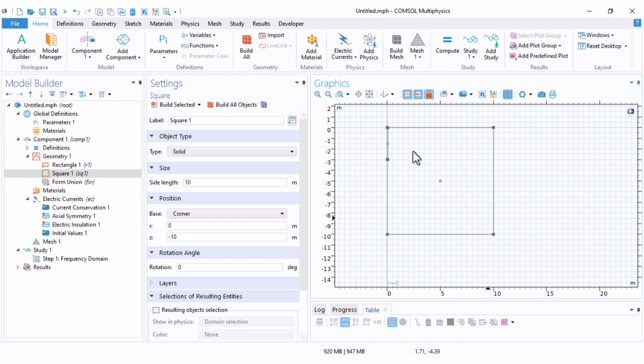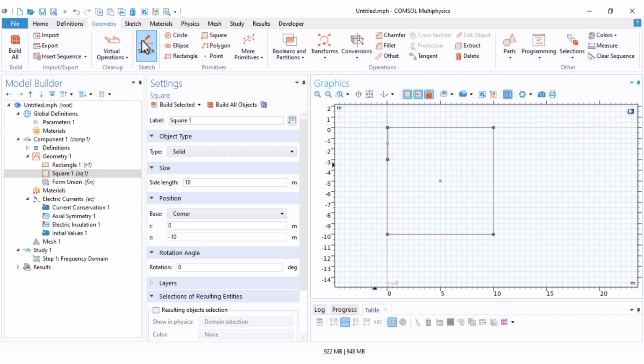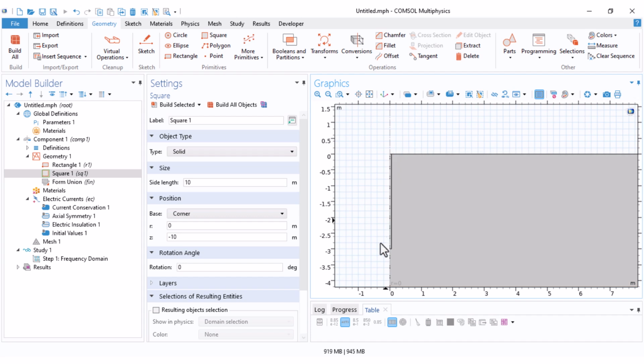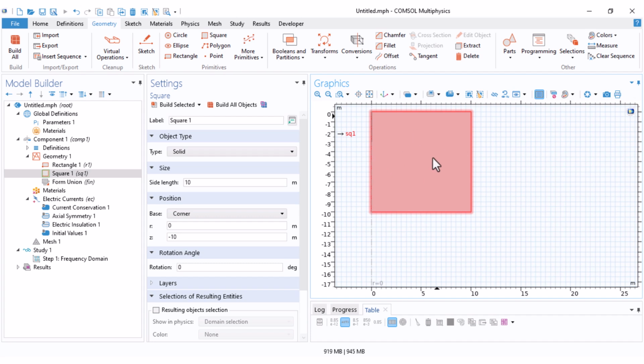If you see this kind of showing, just come here to geometry and deselect sketch, and you can see the domains. Okay, this is our grounding rod. You should in your mind revolve this system around this axis, which is the axial symmetry line. And this is the ground area around our electrode.